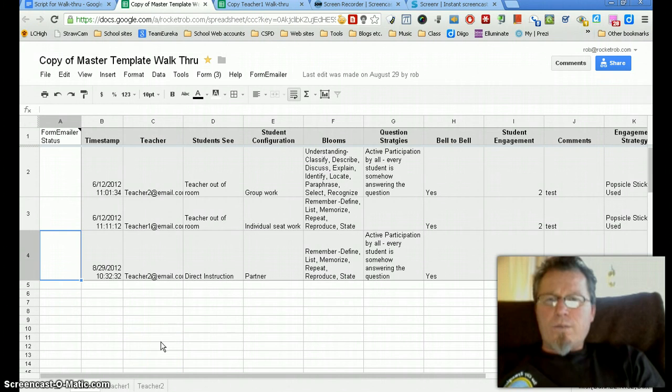So that's what I've put together, and I'm curious to see if you have any ideas on how I might improve that script, or be able to make it easier to share out with other teachers.